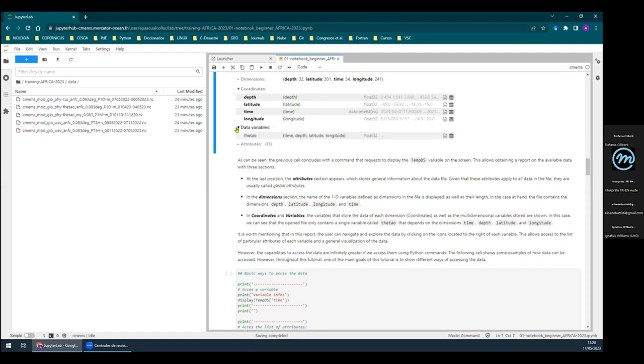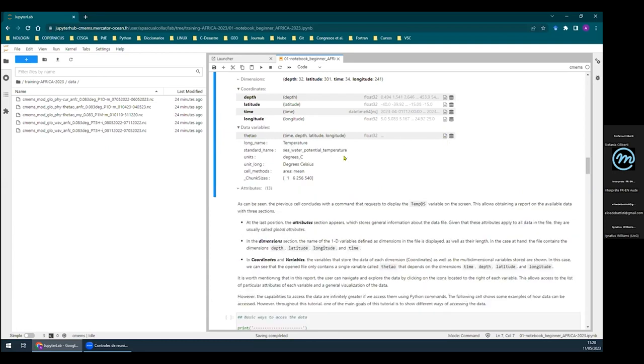Once we have seen the variables and the coordinates, which are one-dimensional variables, we can go over the real data. You can see here in the variables they are not one-dimensional. In this case, it has four dimensions. So here we have thetao. Let's go over the report to see that this variable stores values of temperature for these four dimensions. The first dimension is time, then depth, latitude, longitude. So we have here values of temperature for this block of the ocean for the period we have defined, right?